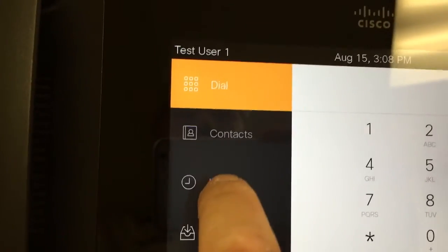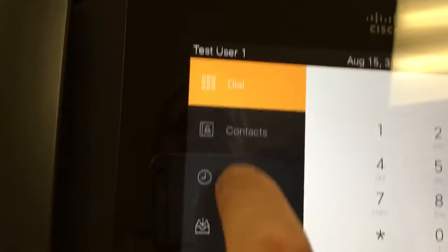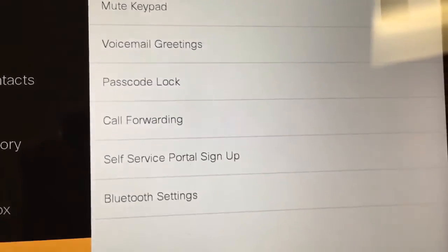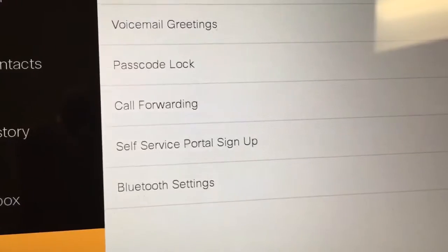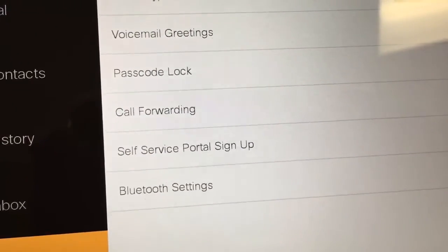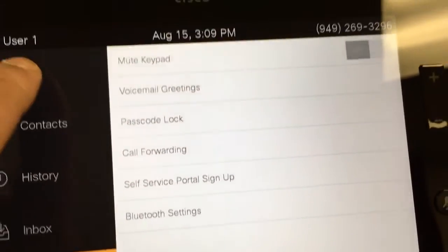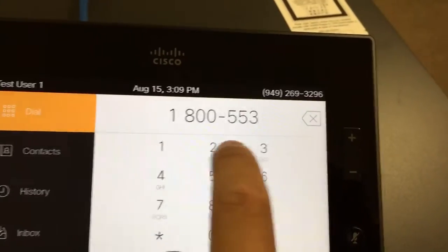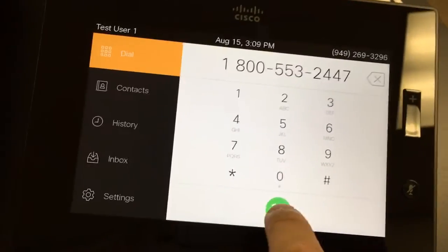So what we have here is the interface. So we have contacts, history, inbox for voicemail, no voicemail setup, settings, got a few things in here. Voicemail greetings, call forwarding, cell service, portal sign up, Bluetooth settings, stuff like that. So let's go here and let's call somebody. 1-800-553-2444. Let's call Cisco.